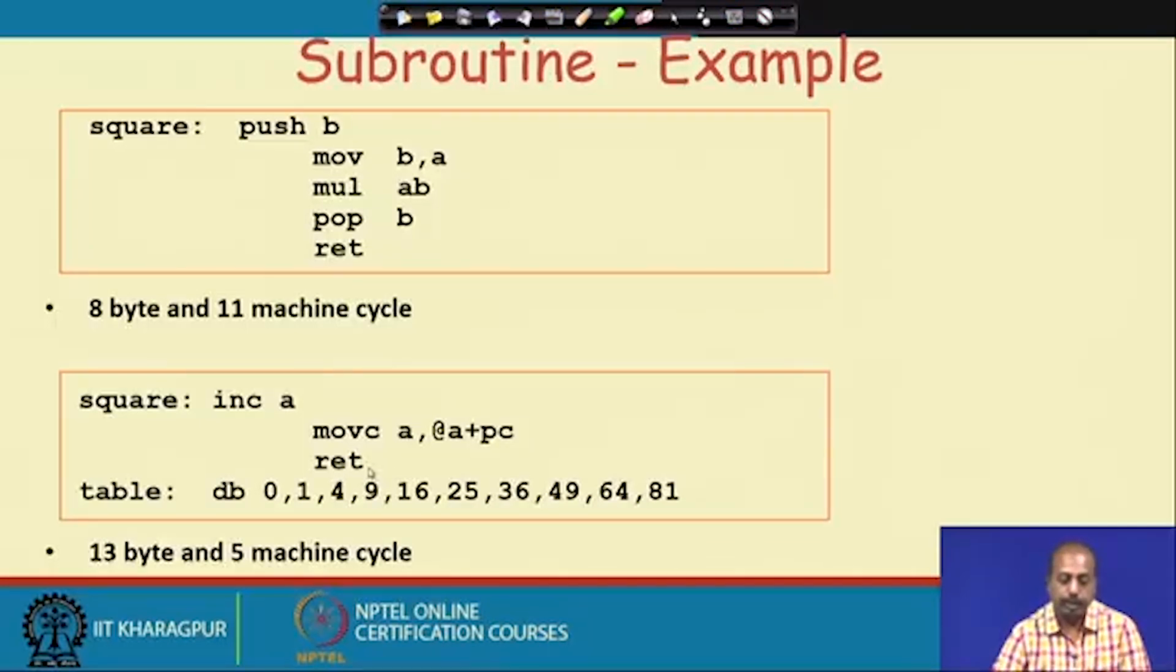Of course, you can say that this is limited because we are just going up to the value 9. So, only the squares of 0 to 9 can be computed by this program, not beyond that.